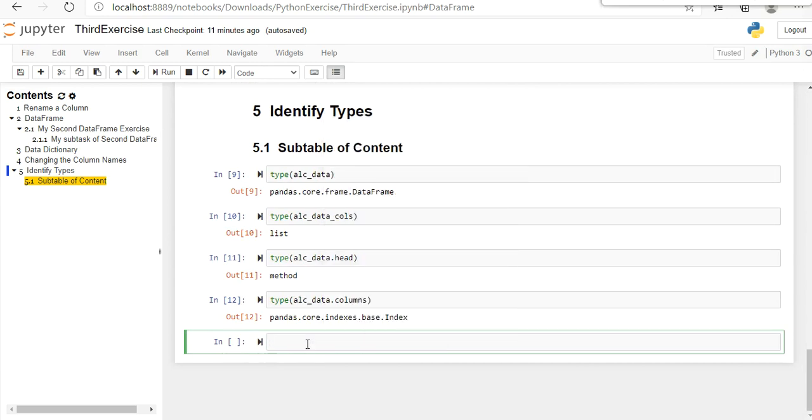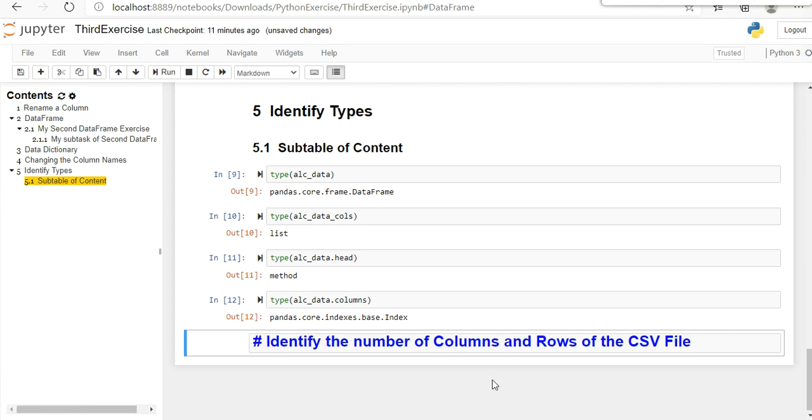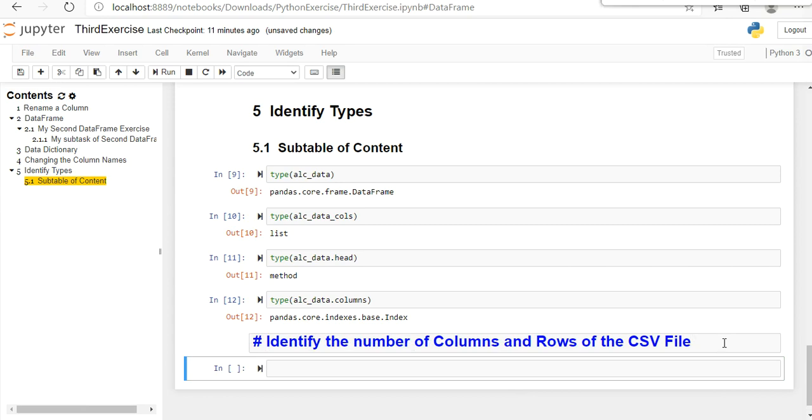After that, I'm just going to identify the number of columns and rows of the CSV file. So this is what I'm going to do. I'm going to show you. So what is the first step?